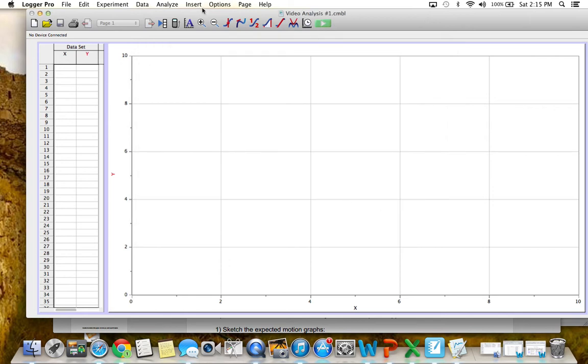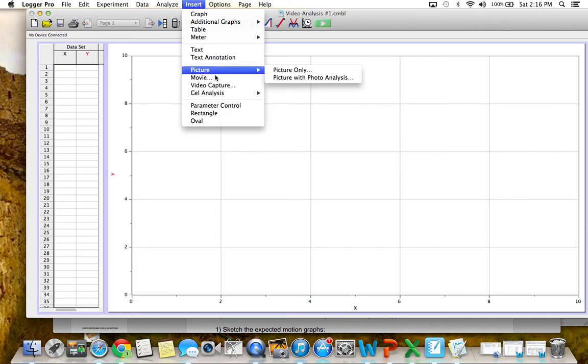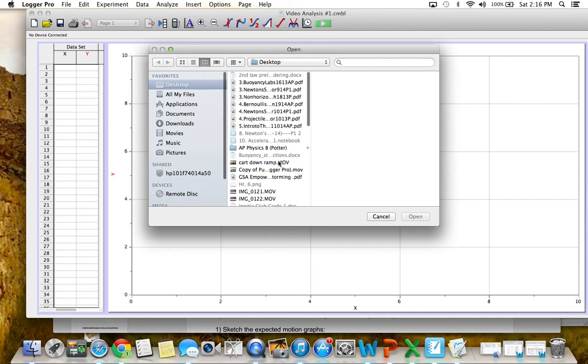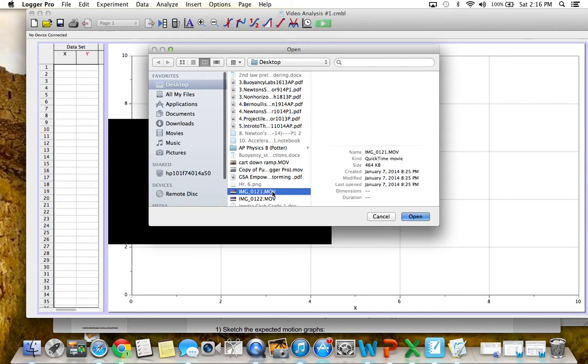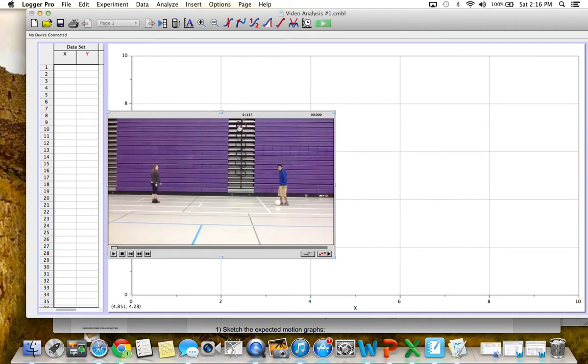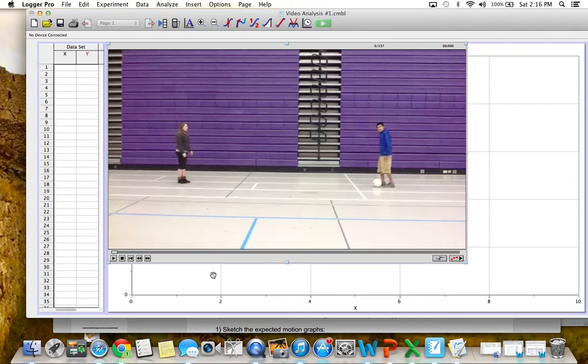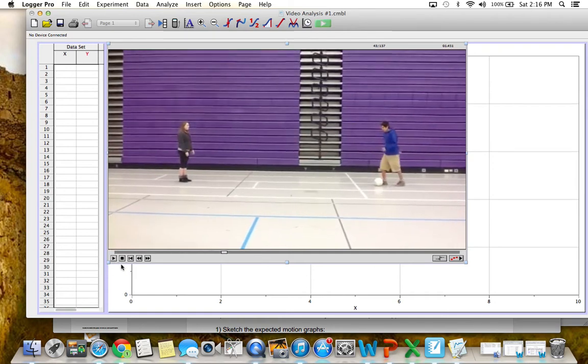So now you're in Logger Pro, and you want to insert the video that you have recorded. Go to Insert, down to Movie. Find the video you were working with, double click on it, and click Insert or Open. If you want to make it bigger, you can. Now, if you click on play, you can watch the video.